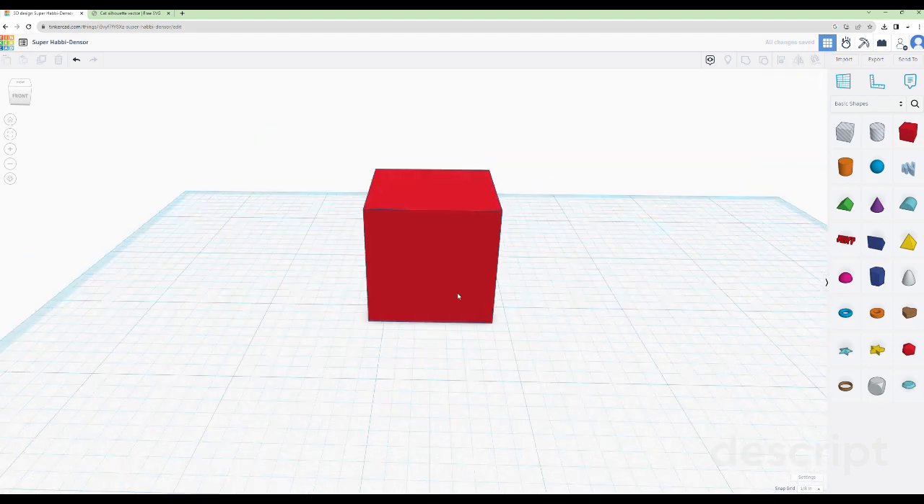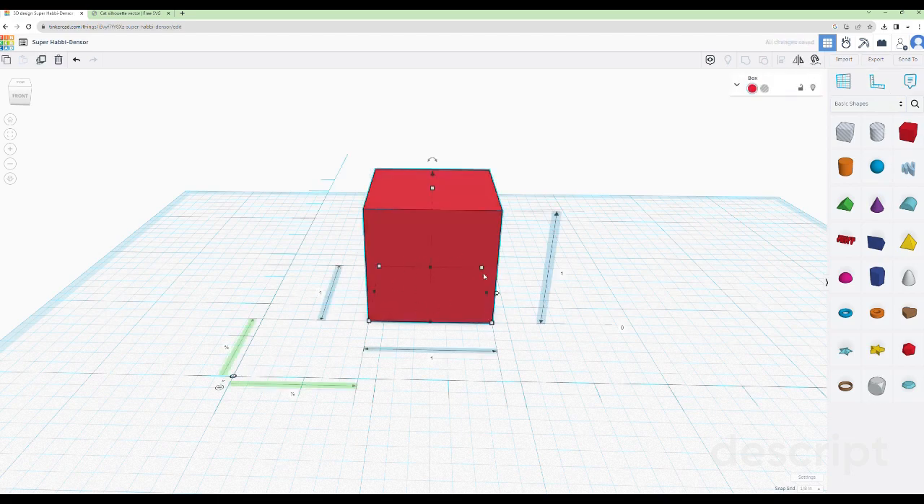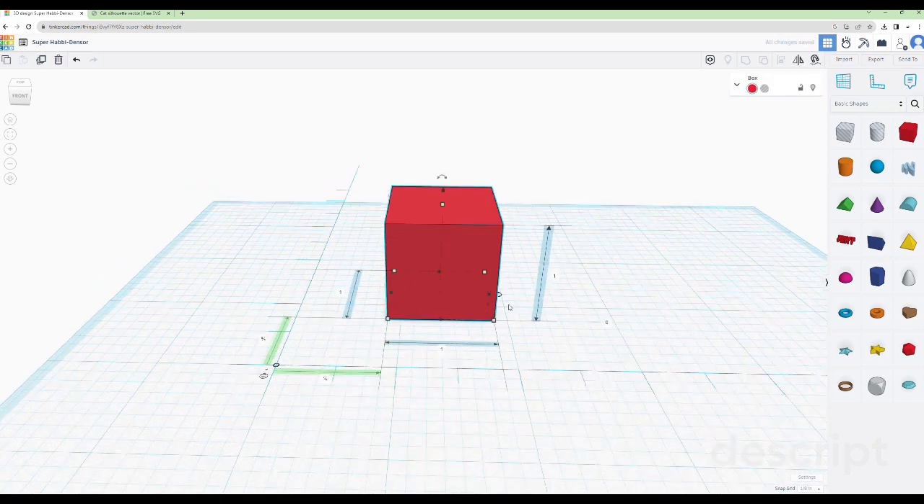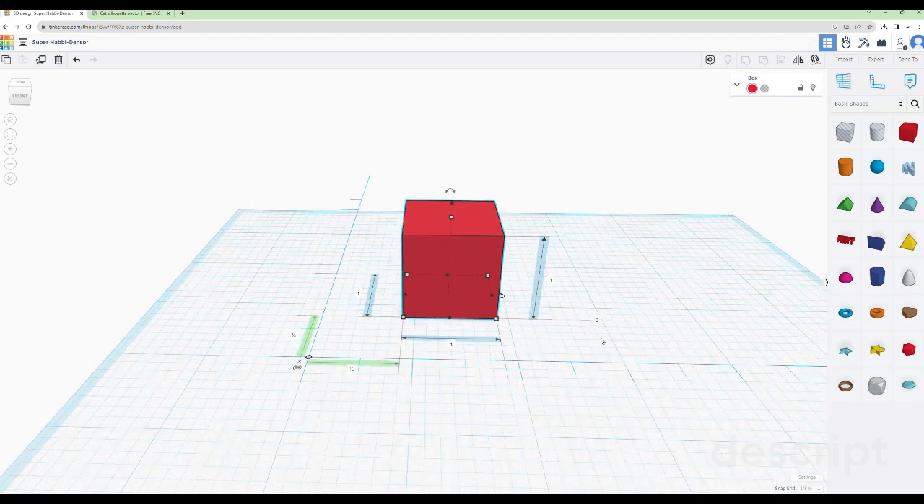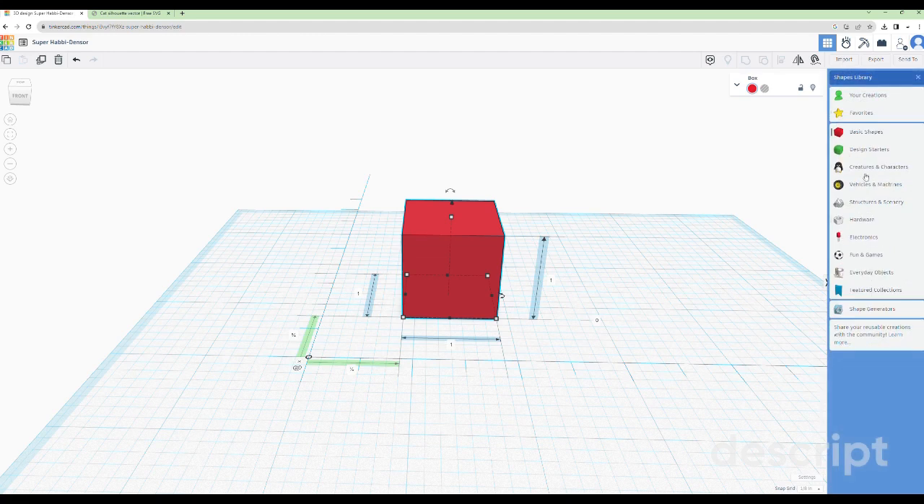You can also add a ruler in your work plane to constantly see the dimensions of your shape. This is the ruler button and is also R. You click on your shape and you can see what the dimensions are. There are also other tools in the basic shapes. There are shapes like animals and structures and more.